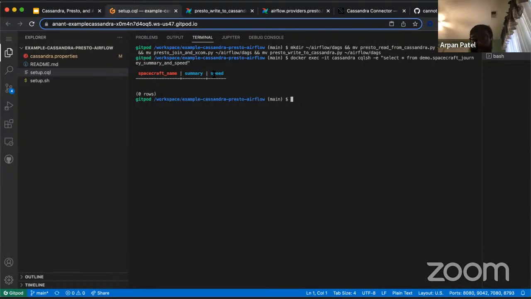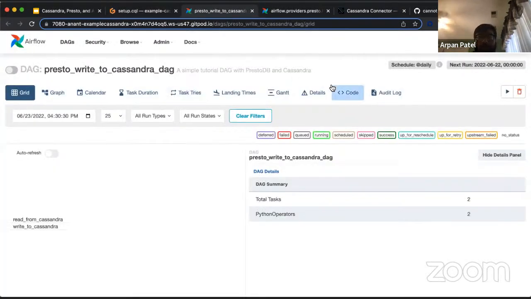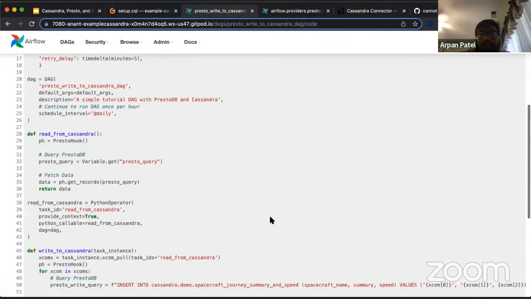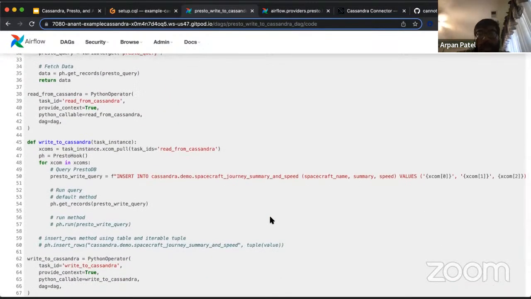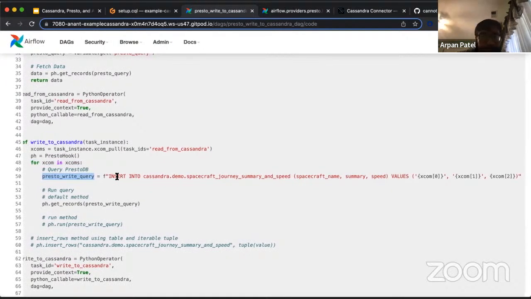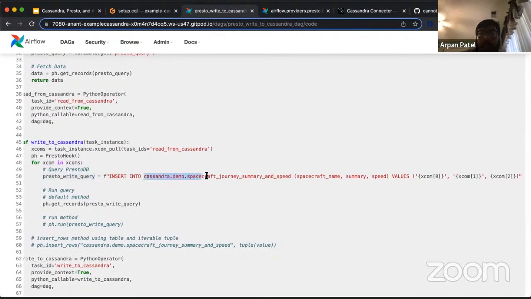And we'll then write those into Cassandra. So what's going to happen here is we are going to look at the code first, because I want to talk about a couple different things here. Again, it's going to look very similar to what we did before. However, instead of just printing them, we're going to write a new Presto write query, which is going to be an F string. And we're going to insert into, again, using the dot notation, because this is a Presto query that we're writing into Cassandra, right? So it has to be a SQL query, not CQL.